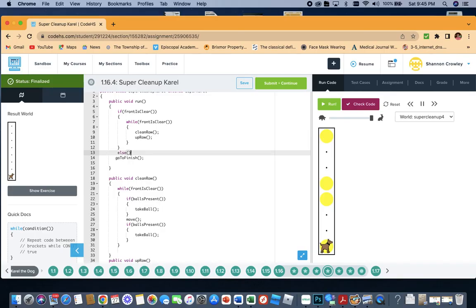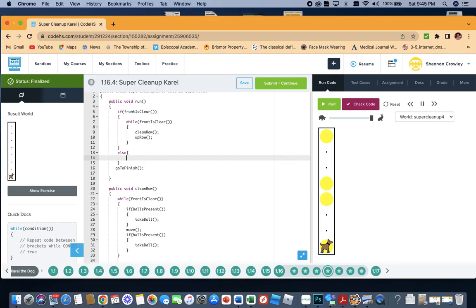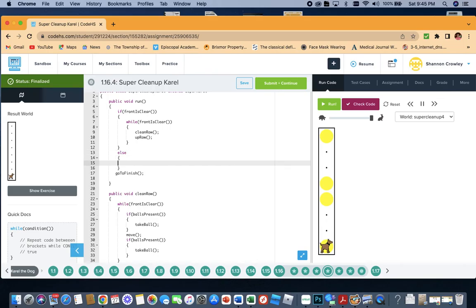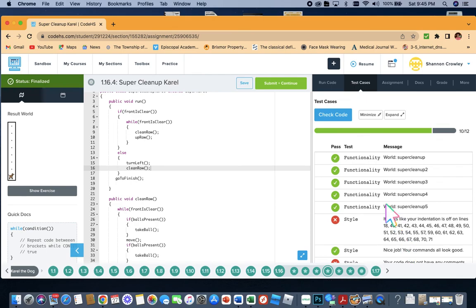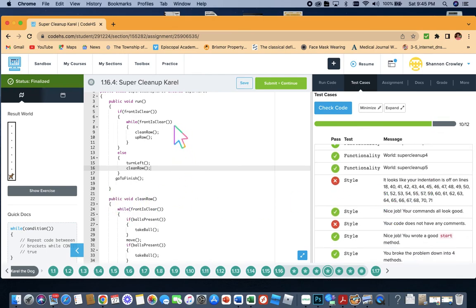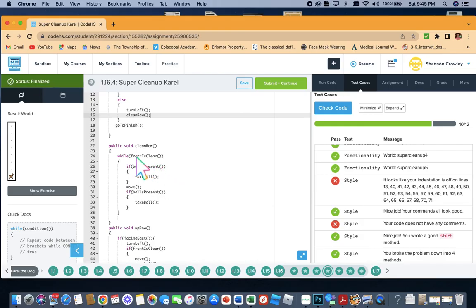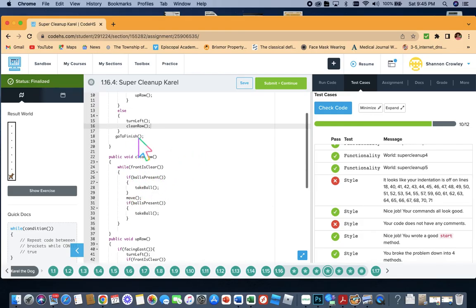And then we'll need to go to finish, I think, for both of them. Else, we're going to turn left, clean row, and then I think the go to finish should work for this one. So let's run it. Yeah, there we go. Okay, that's it. It doesn't like some of my brackets that I accidentally kept messing around with.